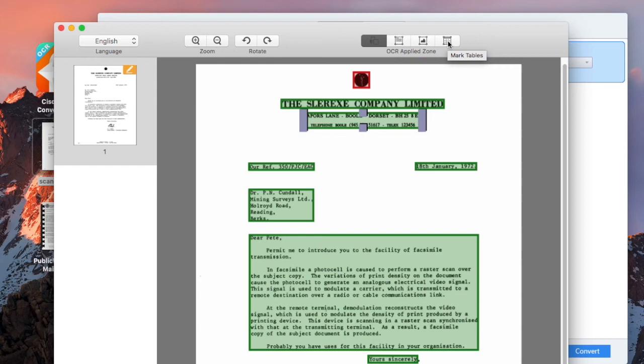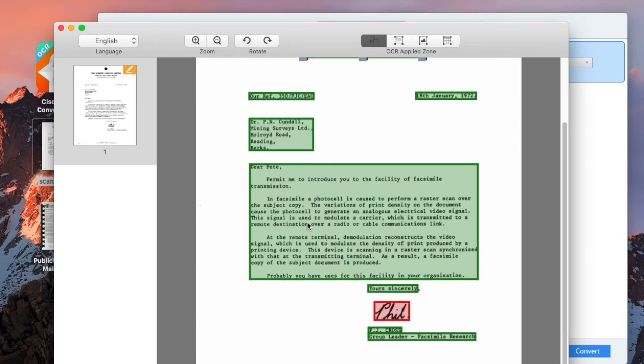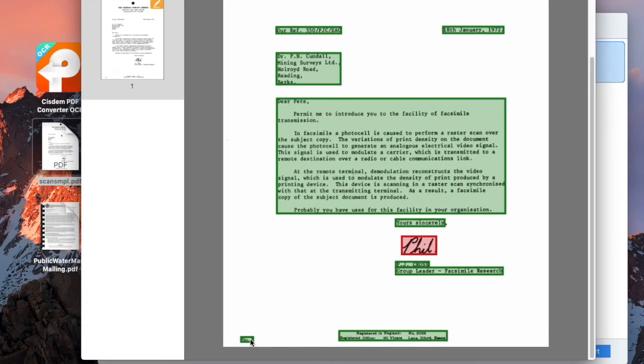Tables will be marked in blue if there is any. If needed, you can delete an auto-marked area and reselect using the Mark tool in the toolbar. To delete an area, select it and hit the Delete key on your keyboard.